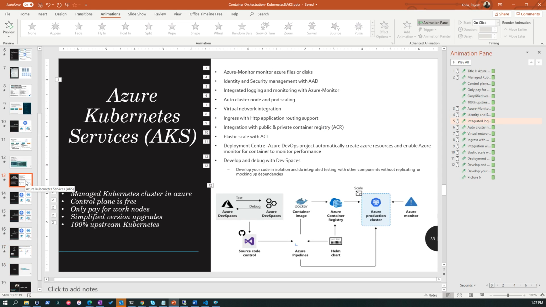So Kubernetes is an open source orchestrator from Google. It is free, but with Azure Kubernetes, we are running a Kubernetes cluster in the cloud. If you are using Azure, it's Azure Kubernetes Service. If you are using AWS, AWS also supports Kubernetes. That is EKS, Elastic Kubernetes Service.